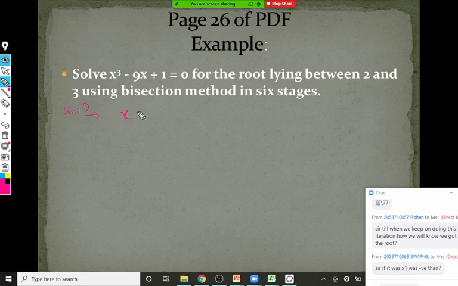So x cube. So please use a different color. Pardon? Maybe yellow or white. Okay, I will check. Is it visible? This is okay. Yes, sir.